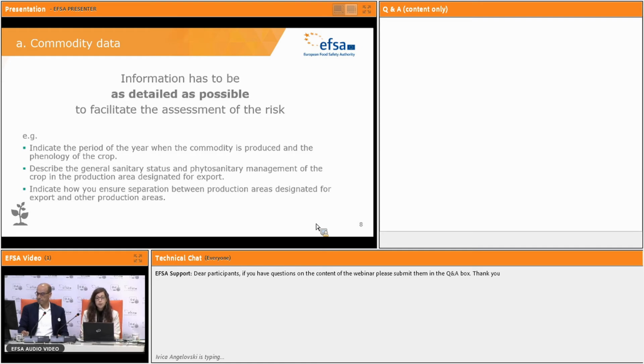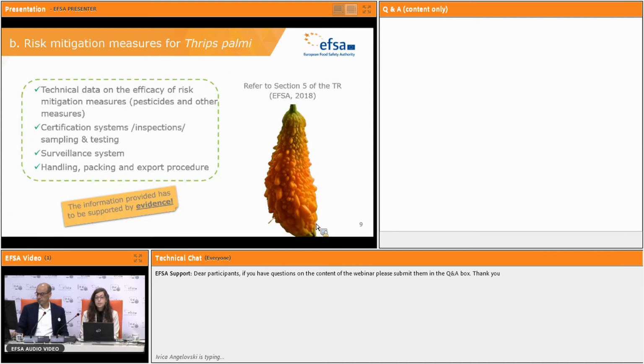The second section of your dossier, which again is Section 5 of the technical report, is the one on risk mitigation measures.